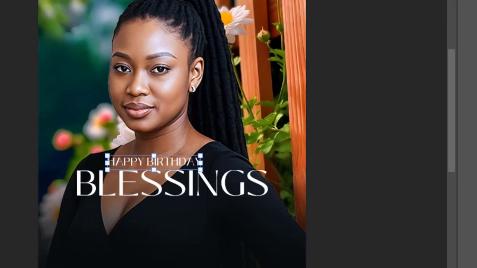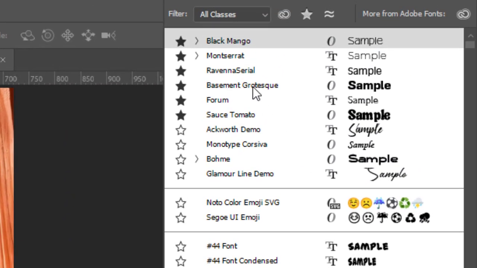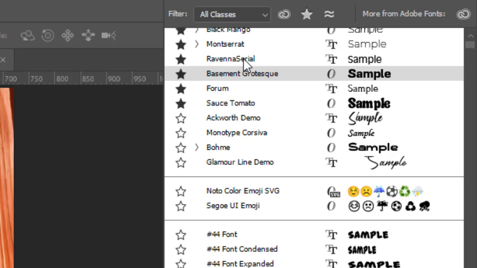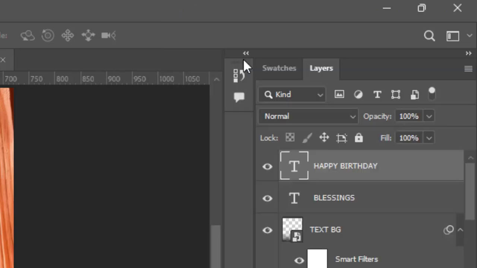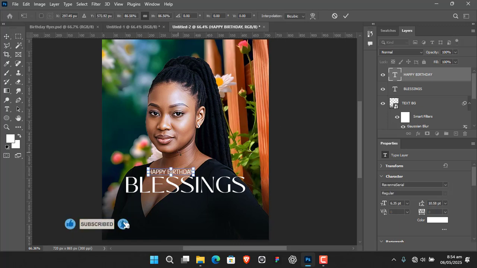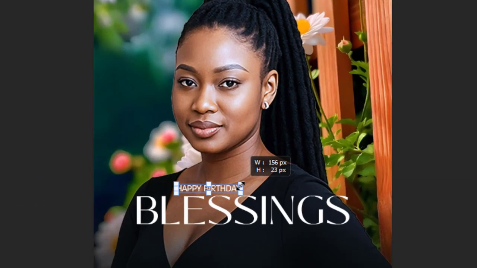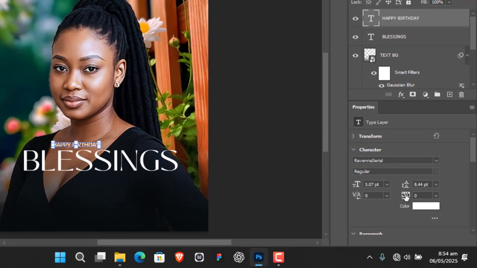All right, so I'm going to change this font to, I don't know how to pronounce this, Ravenna Serial, something like that. Don't worry, I'll put all the fonts in the description so that you can also download them. All right, so I'm just going to decrease the size, something like that, and I'm just going to increase the tracking. Okay, so let me increase the tracking, something like that.